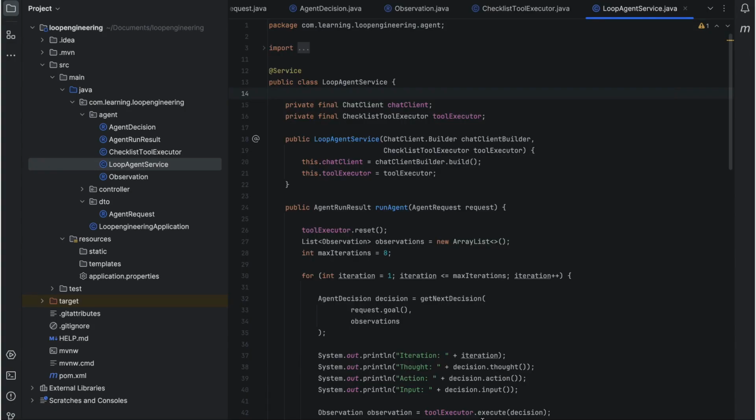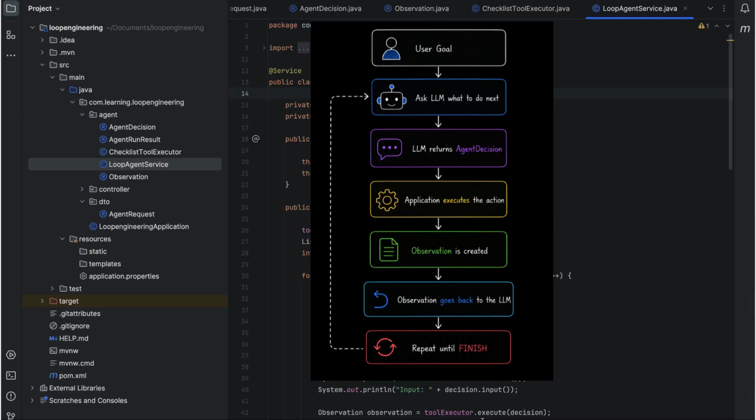Now comes the most important part of this entire application. This class contains the agent loop. And if you understand this class, you will understand the core idea behind loop engineering. Before looking at the code, let's first understand the overall flow. First, we define the user goal. Then we ask the LLM what to do next. The LLM returns an agent decision. The application executes the action and creates the observation. The observation goes back to the LLM, and we repeat this process until it's finished, right?